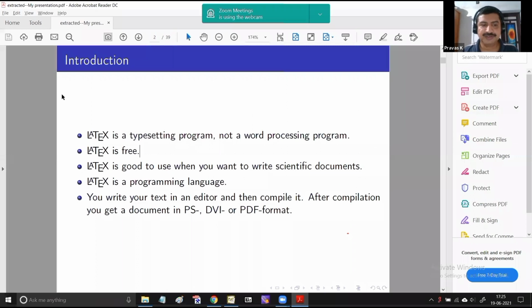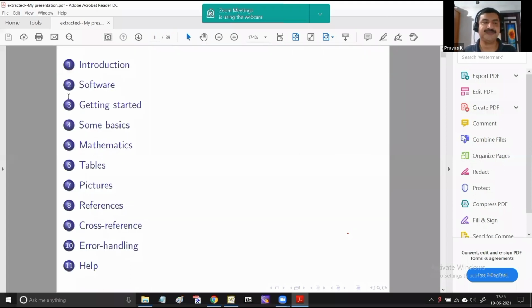Now, one more sentence is that LaTeX is a programming language. If you are not familiar with any programming language, don't worry, because just to understand the topic, I will only be mentioning some of its properties. And let me come to the outline of my presentation.